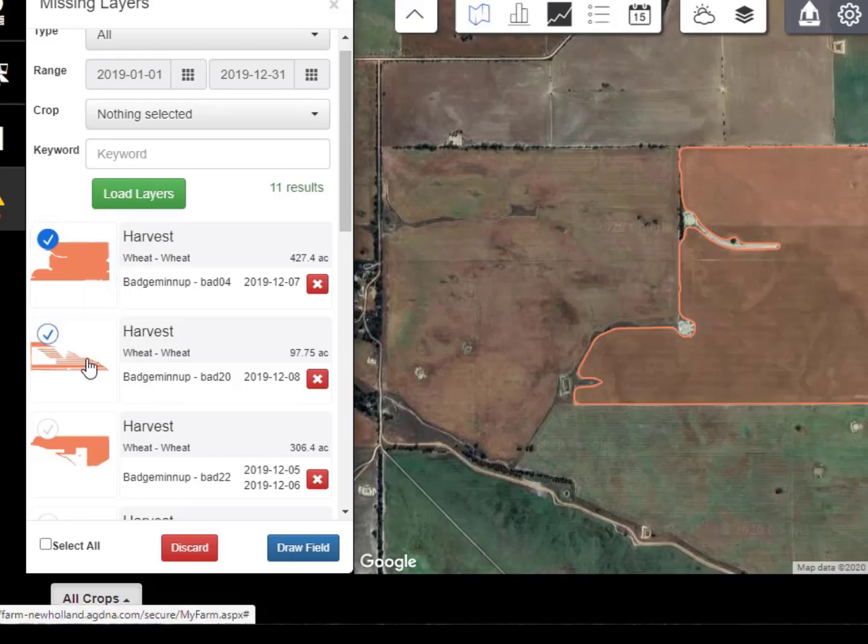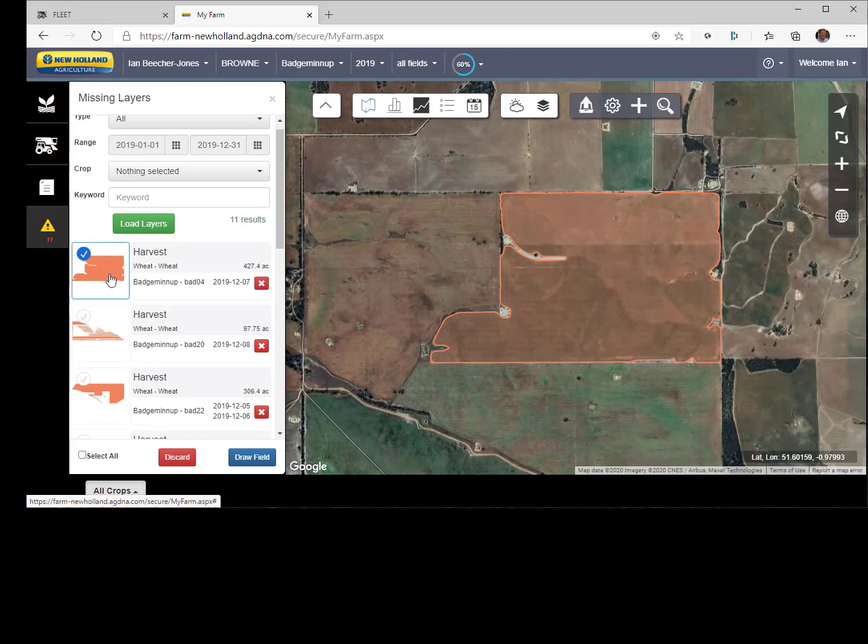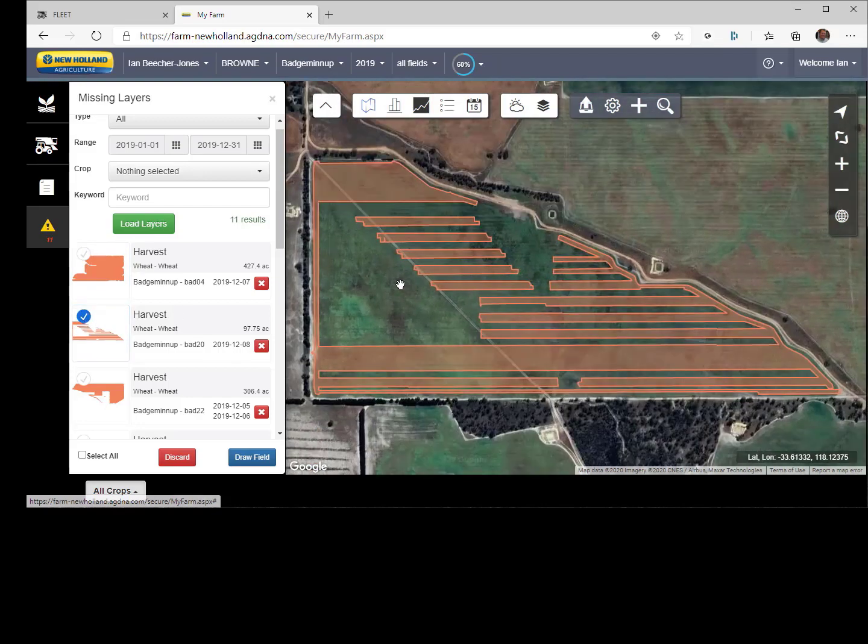Especially as we see in the second one down, we've got part of our yield data because we've got 2 or 3 machines working in that particular field. So we're going to have to spend more time working on that. In the first one here, BAD 04, we can see the boundary. If I tick the second one down, you can see that it's created a boundary around each of the pieces of yield data, which we'll have to deal with later.